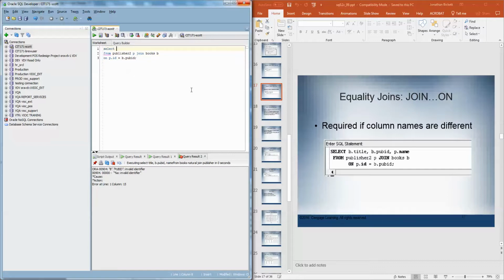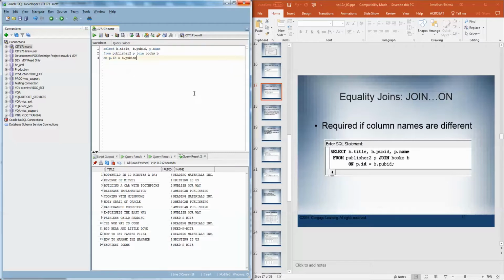Then I go back up here to my select statement and I say, okay, I want to select the title from books, so I do B.title. I want to select the pub ID from books, so I do B.pubid. And I want to select the name from publisher, so I do P.name. And then let's run this. And there we have it. Same 14 records.